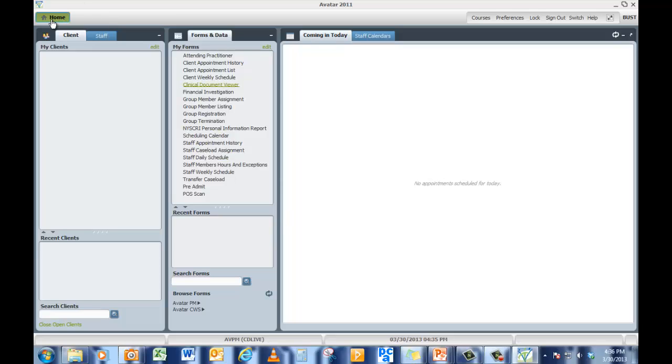The first thing is, this is a launch bar, or a bar that will show us all of the open screens that are in the system. Right now we only have home, and we're seeing what's called the home view. This screen with the client and staff widget, the forms widget, and the coming in today widget, these 3 widgets, and a widget is basically a rectangular area that allows you to either perform a function or view data, but with these 3 widgets, we are able to launch other forms.